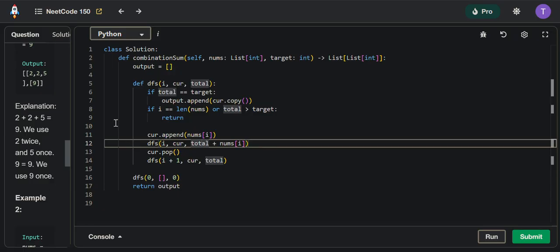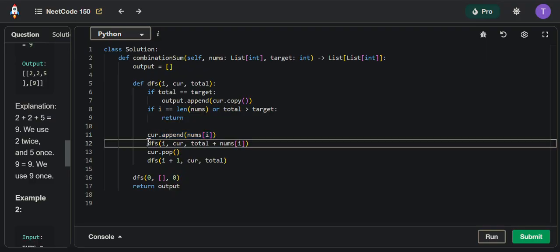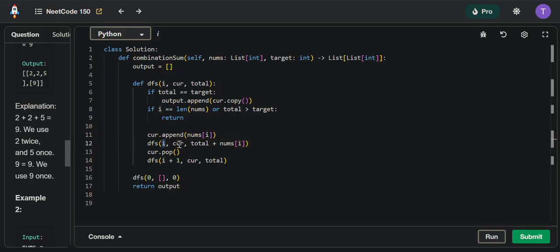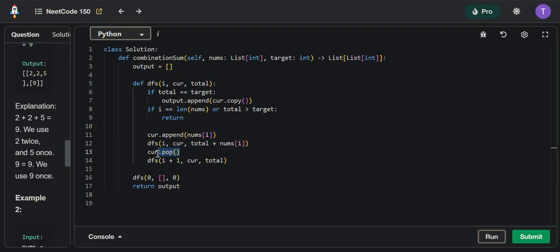So in our second recursive call we're going to reach this here that appends nums I, and the nums I is 2, so we are going to add 2 to this, and then we are going to call this depth first search function with the same index I, which is 1, with our current being an array containing 2, and our total being basically 0 plus 2, so it's going to be 2. And after this, we are going to pop this value of the 2 again, so we're going to have an empty array again, and we are going to call another depth first search function with the index I plus 1, so we're going to be at index 2.